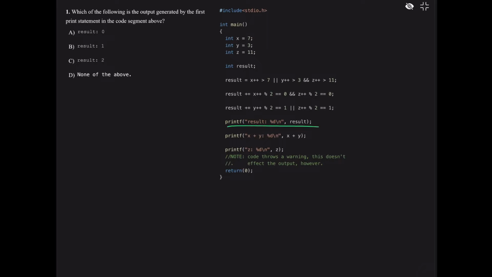So our first print statement is this one here, so it looks like we just need to go through these first few lines of code. So let's keep track of our variables here. We'll do x, y, and z, which are 7, 3, and 11 respectively. And then we get to our first statement here.